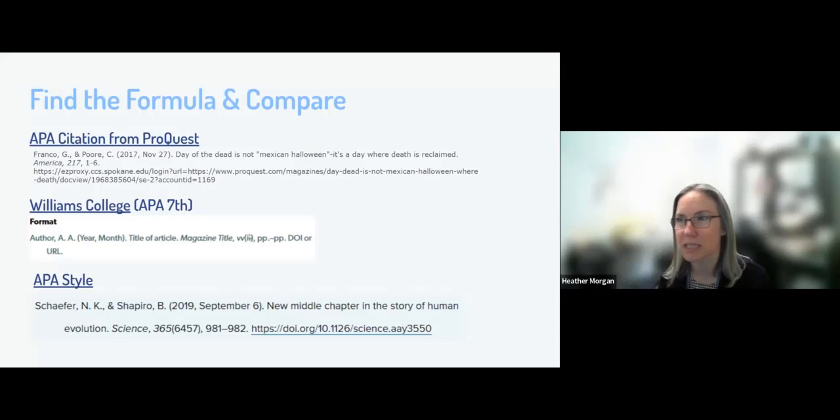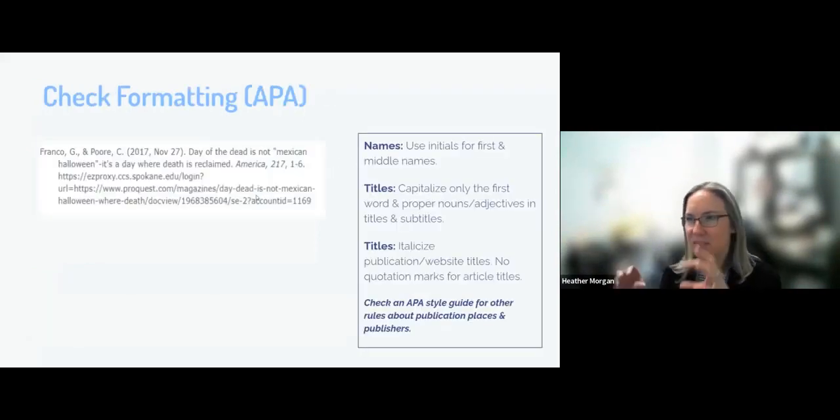Because, you know, what if they missed the issue number? Okay, so I would go back to the database and I would look to see if there was an issue number for this particular article. And then it had page numbers. And then does it have a DOI or a URL? Okay, I have a URL here. Okay, so that's what I'm going to look at. So far, I feel pretty good about my content. Now that I feel like all those formula pieces have been plugged in properly, let me look at the formatting.